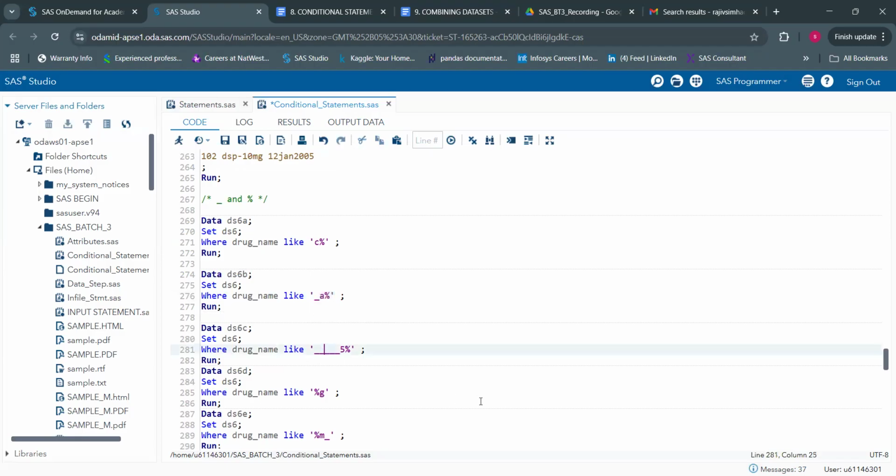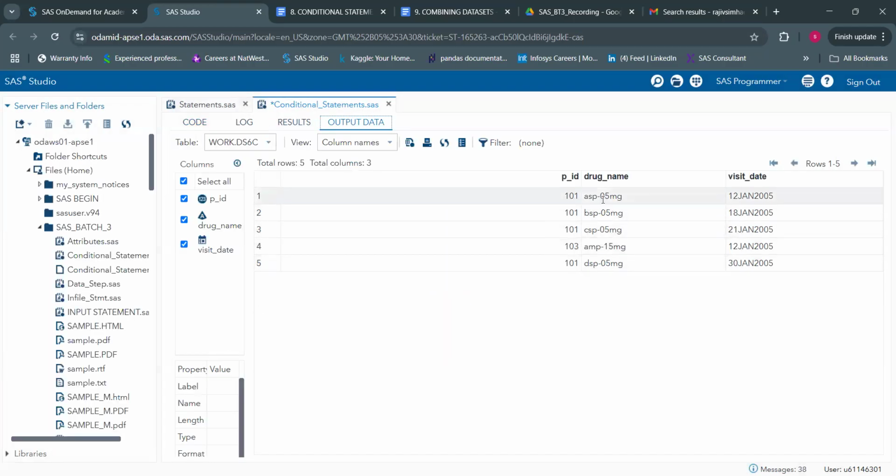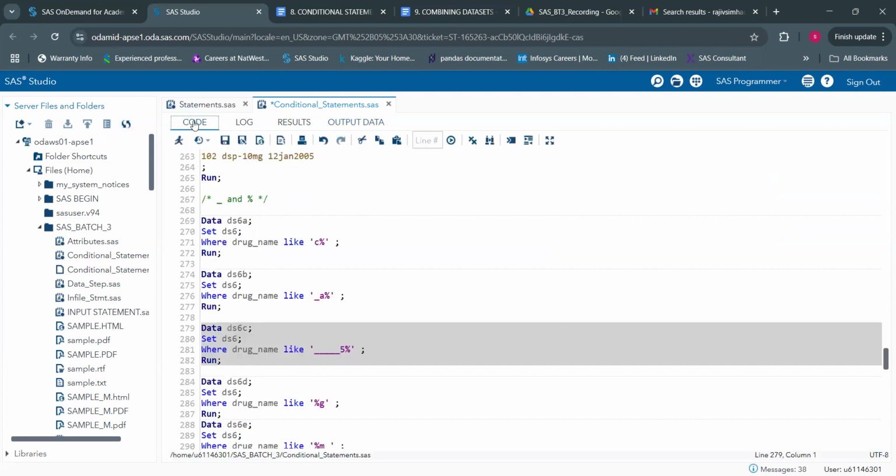Here I want drug names where I gave 1, 2, 3, 4, 5 underscores, and after 5 underscores I need the sixth value to be 5. Then after 5, it can be n number of values. Before 5, I have 5 values that can be anything, but I gave space for only 5 values, not more than that. So only drug names with 5 characters before this 5 will be considered. Got it, ma'am? Yeah.